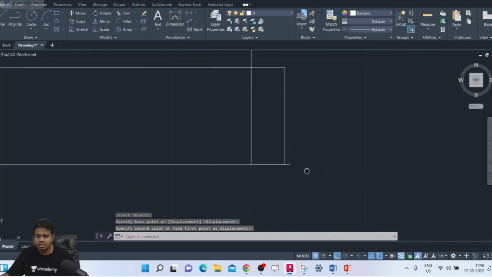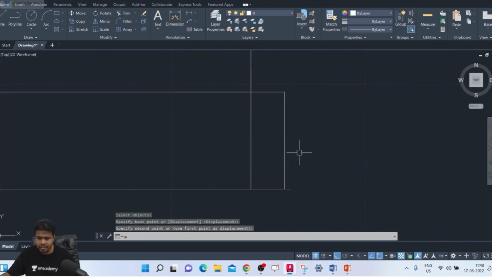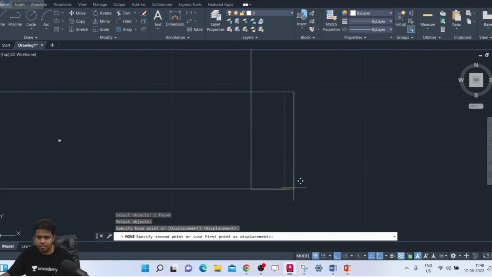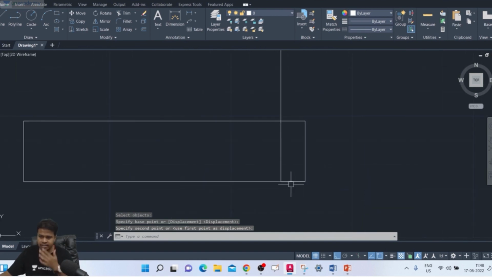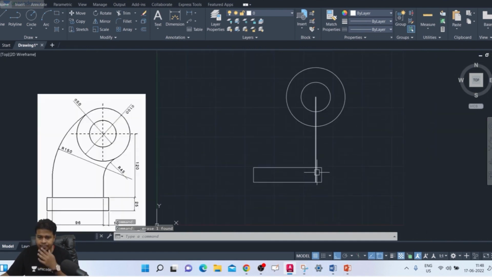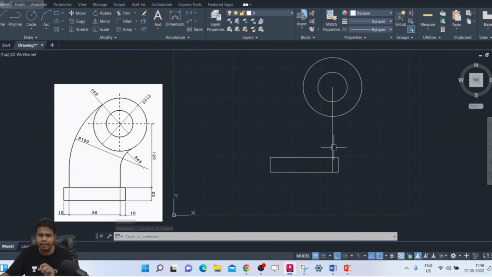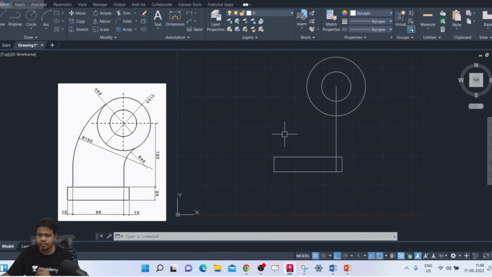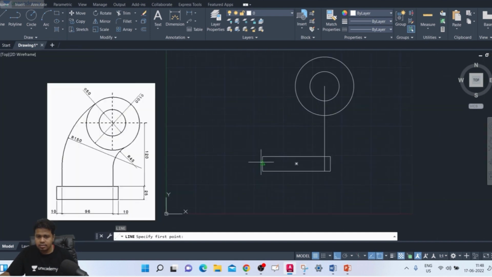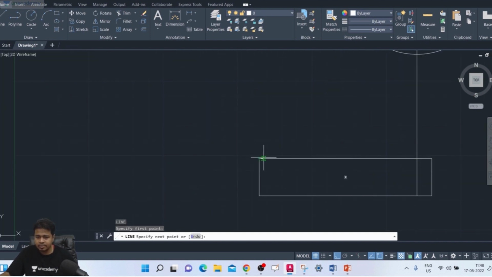This is quite wrong. 1 second. Yes. Now this is perfect. Now you can delete this particular line. Delete this line. Okay. Now, after this is done, now we can do one thing, that create one more line here, which is 10 mm to this side. So draw a line here of 10 mm length.